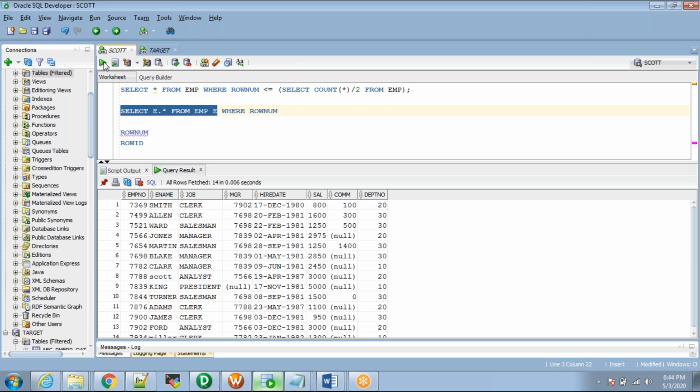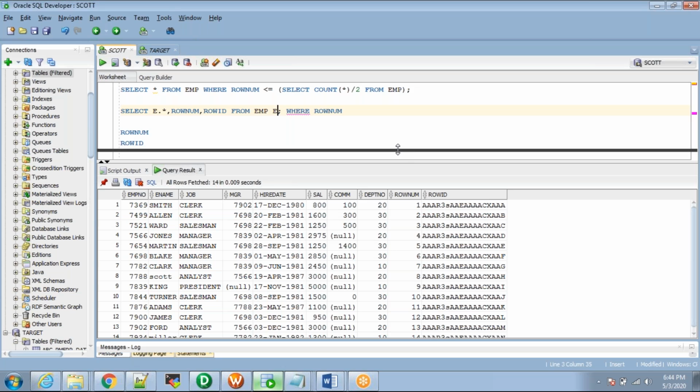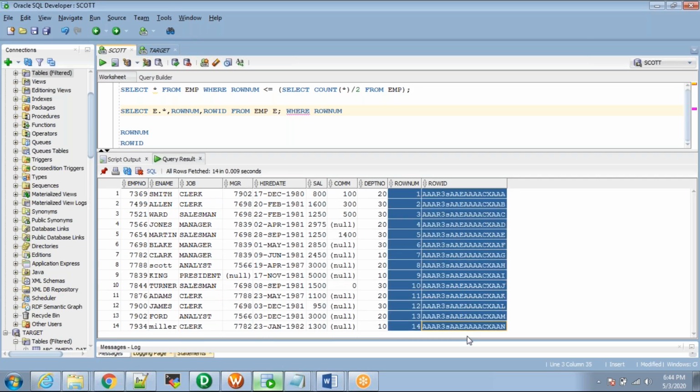Now you can write here: select E dot star, comma, row num, comma, row ID. Can you see these two columns here in the select statement? Yes, sir. These two columns will be there in all the tables in the database. These two columns are pseudo columns, you can say.